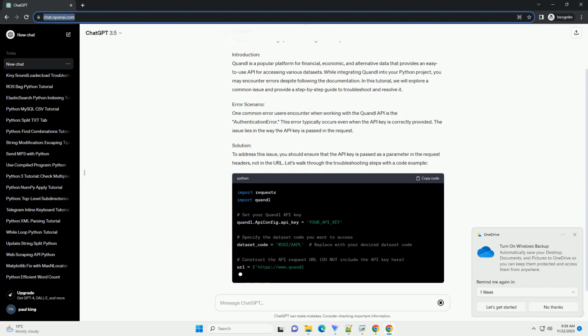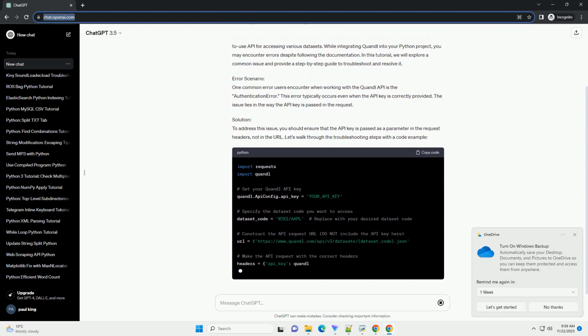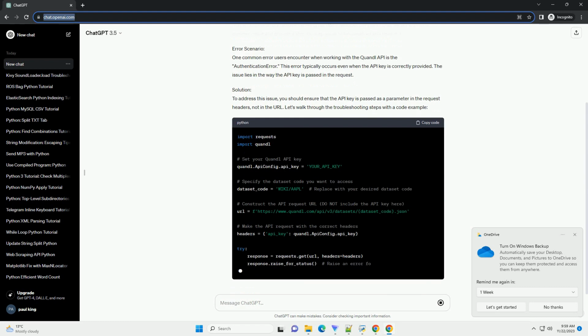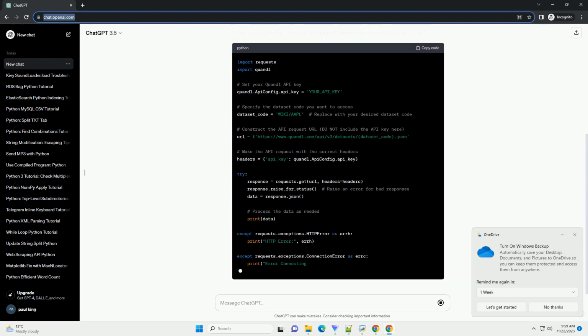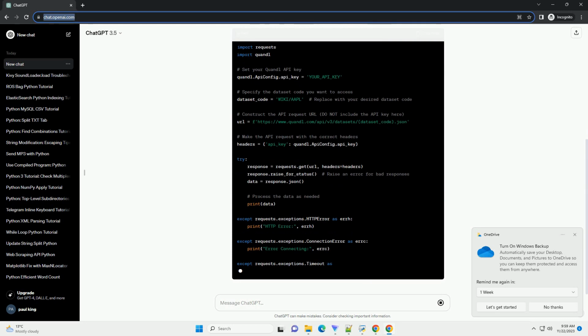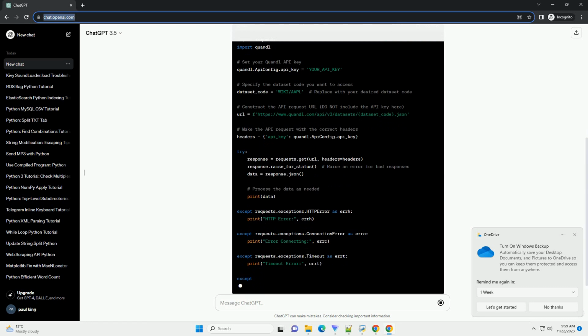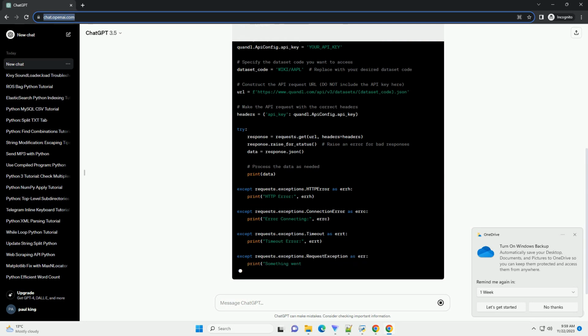Error scenario. One common error users encounter when working with the Quandl API is the authentication error. This error typically occurs even when the API key is correctly provided. The issue lies in the way the API key is passed in the request.